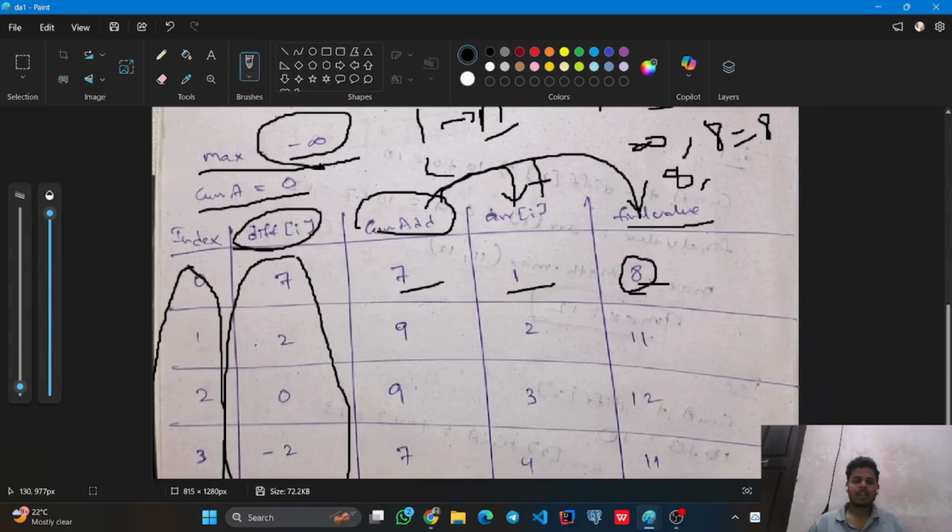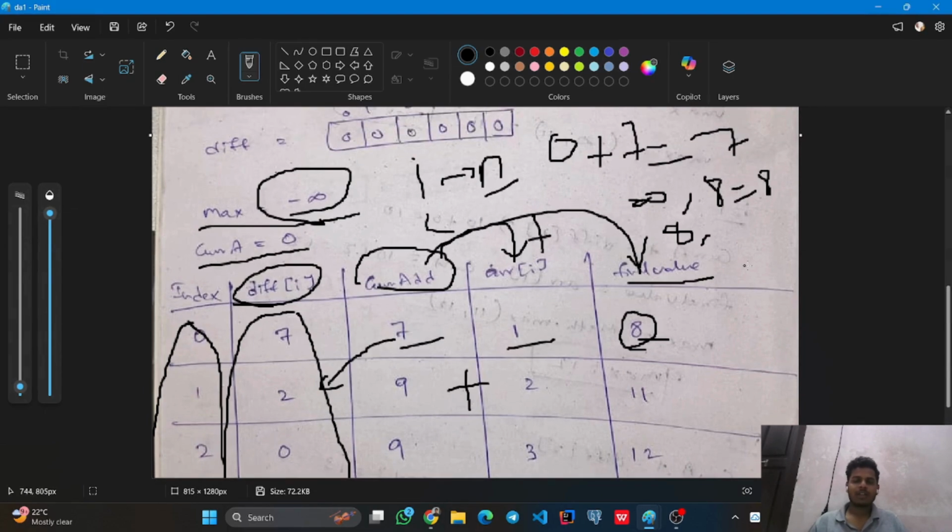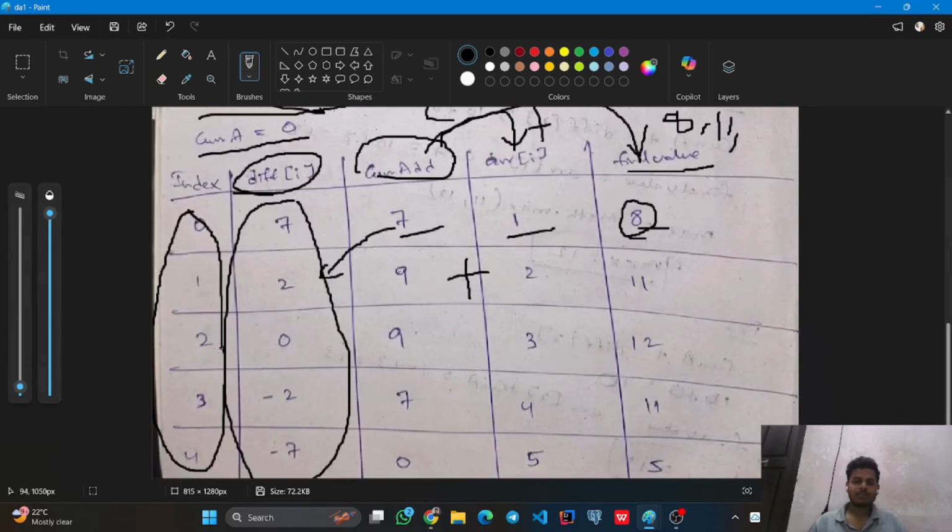After that, i will be 1 and currentAdd equals 7 plus 2, which equals 9. After that, the final value will be calculated as 9 plus 2, which is 11. Then max will be calculated as max of 8 comma 11, so the max will be updated to 11.